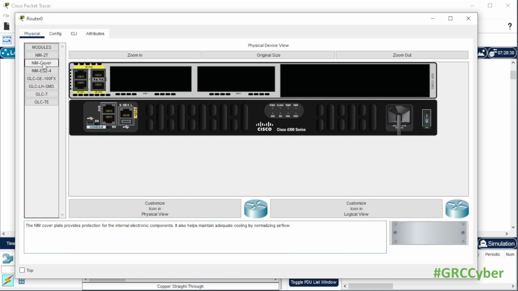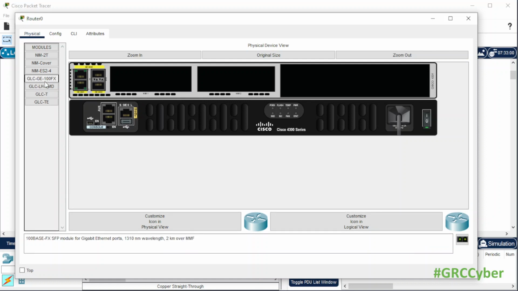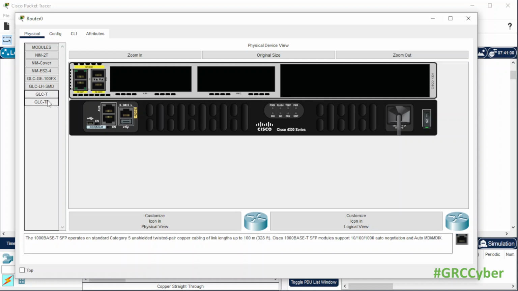I can click on the other modules. For instance, I can see that there's a cover that's just a cover plate. I can see the ES4, which says it is 4 switching ports. The GE100FX, which tells me it's a SFP module for gigabit ports. The LHSMD, which tells me it's a SFP again for gigabit ports. Another SFP, and then another adapter, this time for twisted pair copper.